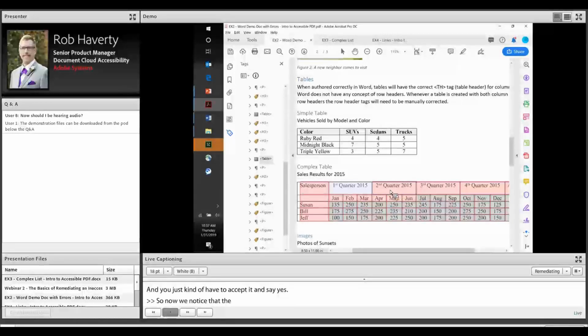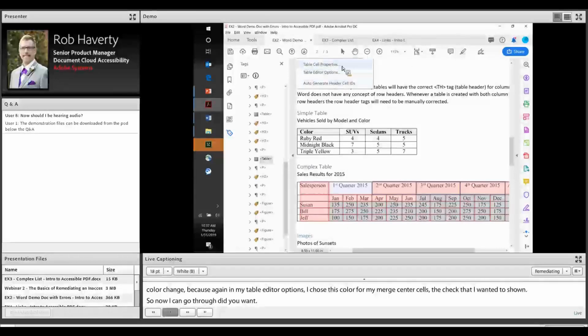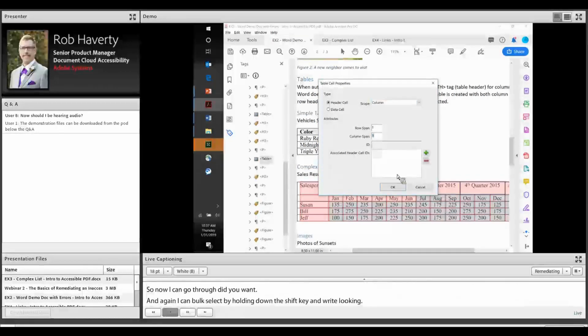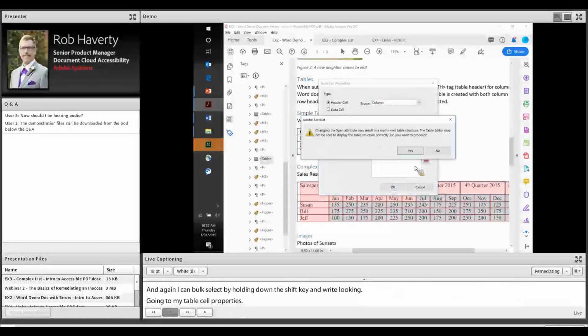And so now I can go through and do the other ones. Again, I can bulk select by holding down the Shift key and right-clicking. Go into my Table Cell Properties. These are all column, and they all have a column span of 3.